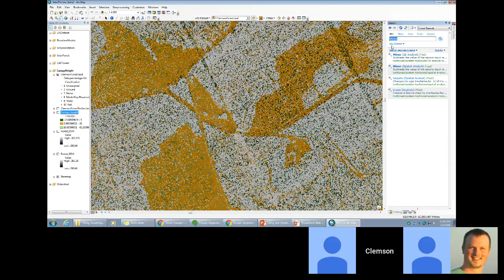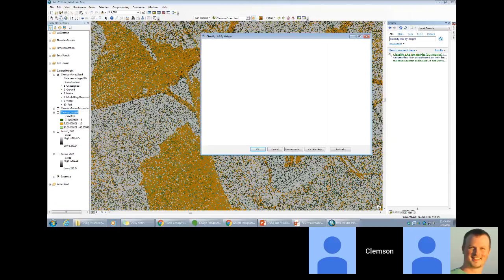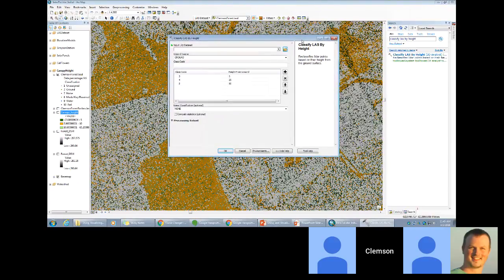So we need to go to our search bar. We'll search for the LAS, sorry, what's the name of the tool? It's classify LAS by height. So we're going to do classify LAS by height. And what this tool is going to do is permanently change those LAS files. Right? So it's going to go through and change the classification codes in our data. So just keep that in mind if you run this tool. It's going to be a permanent change that's not easy to undo later on.